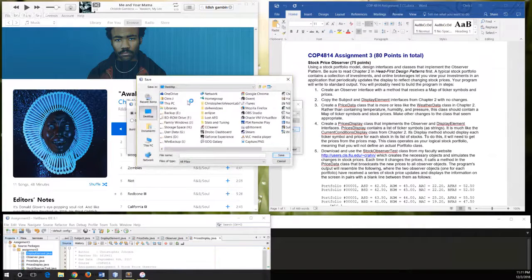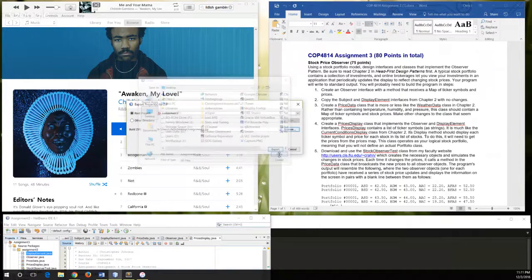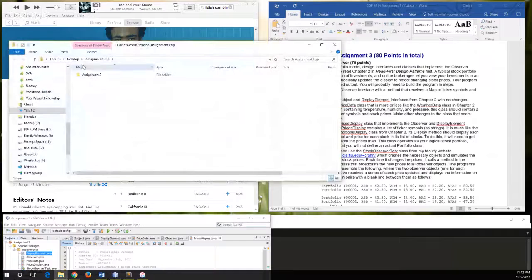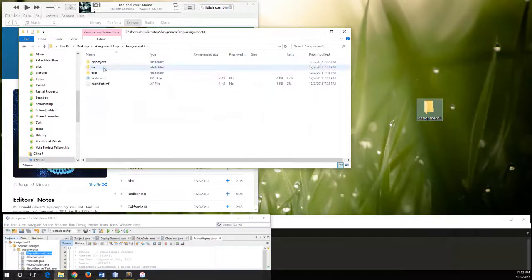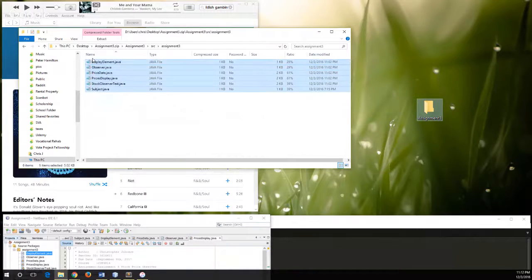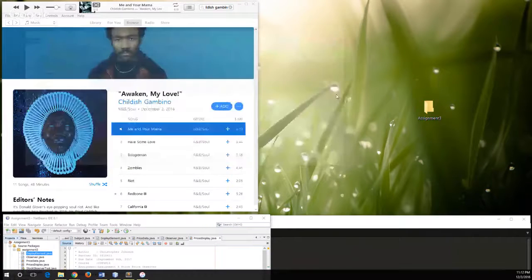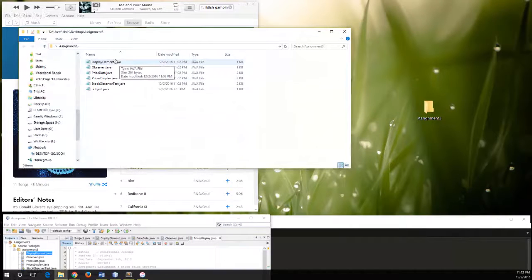Let's do this desktop. We're going to call this assignment 3. Zip, save, and export. So what that is going to do is make the zip file, so I'm going to make a separate folder here on my desktop called assignment 3. And I'm going to just go to where my source code is, copy all of that, put it inside of that folder, and close that out.